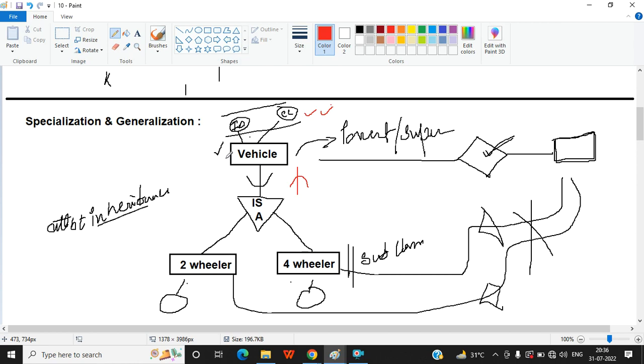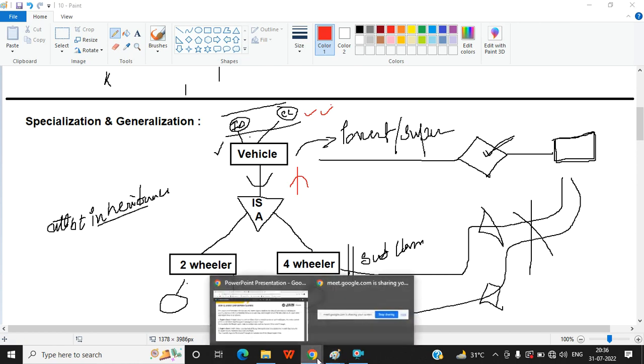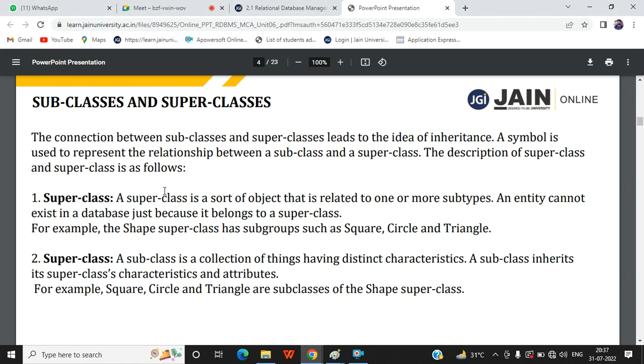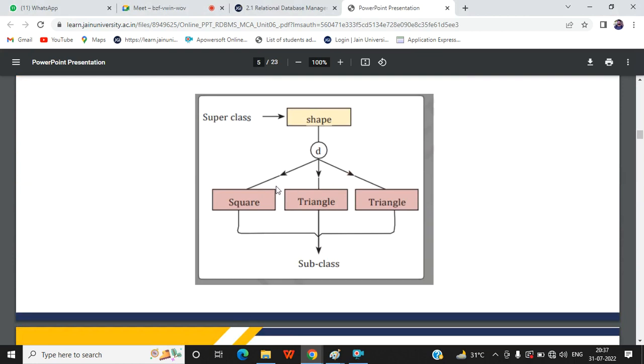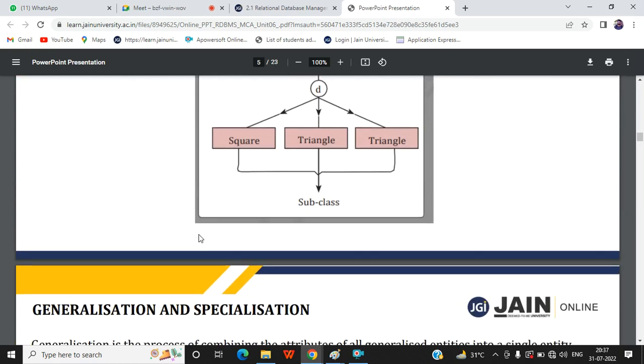This means that in the question, if it is a specialization, then the parent class will be highlighted. But if you understand that this is a generalization, then in the question the child classes will be highlighted. So this is all about specialization and generalization. That is the thing they have mentioned here: subclasses and superclasses. The parent is the superclass, the children are subclasses, something like that. See, shape is a superclass. You can have different types of shapes as subclasses.